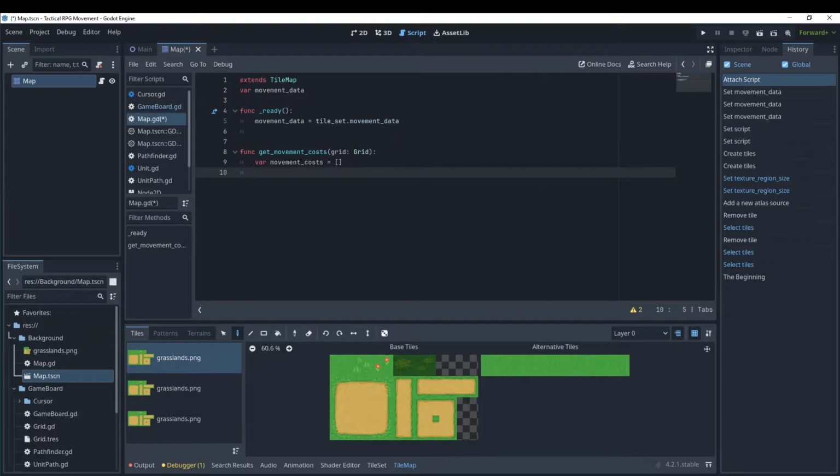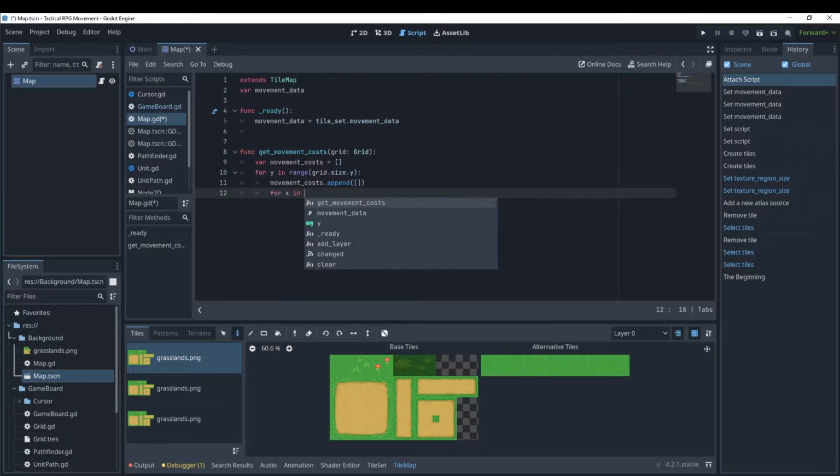And now we're going to traverse through the grid in its entirety and acquire the movement cost of every single tile that is placed. So to do this, we're going to do for y in range of grid.size.y. And then there, we're going to do movement_cost.append. We're just going to append an empty array here because we're going to insert data into that array. Then we're going to do for x in range grid.size.x.